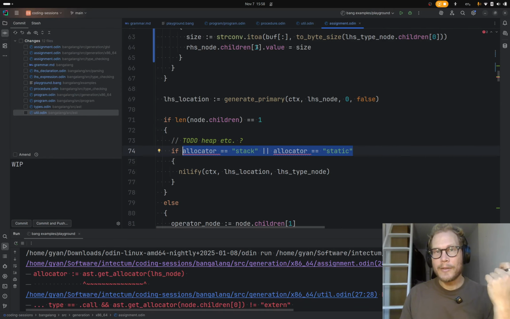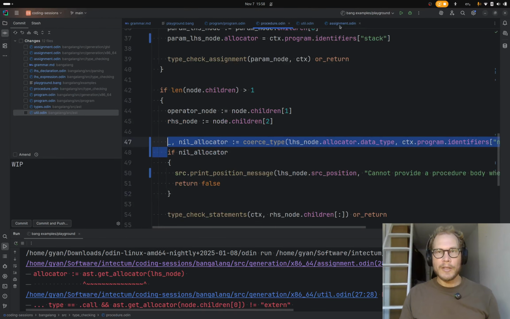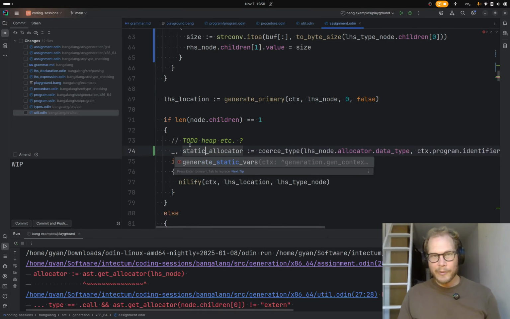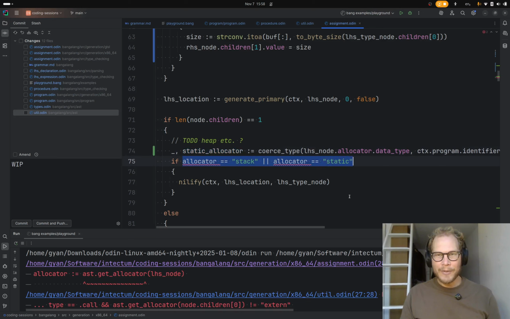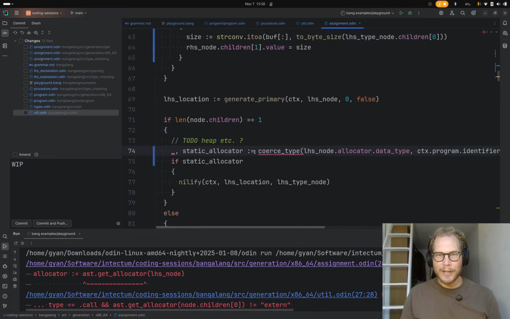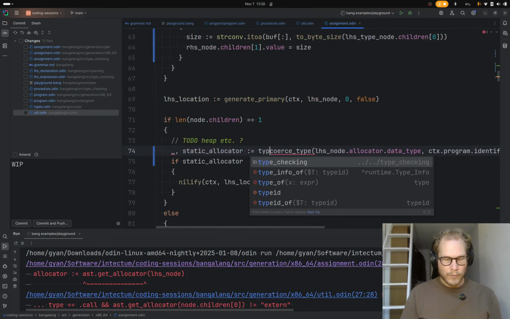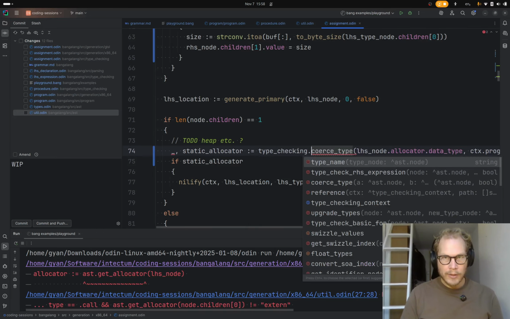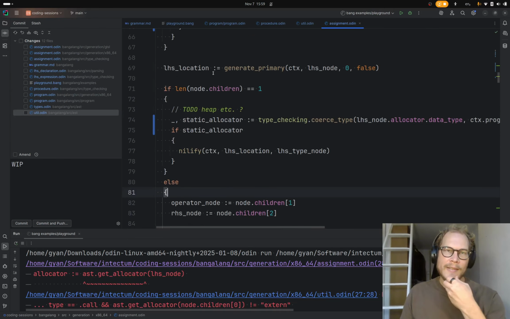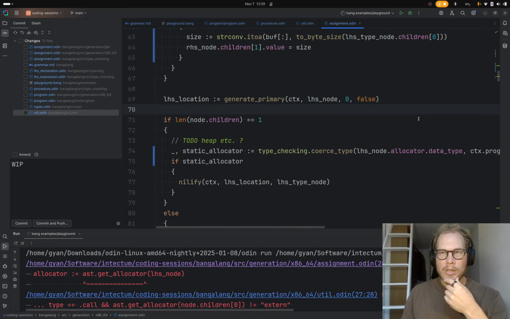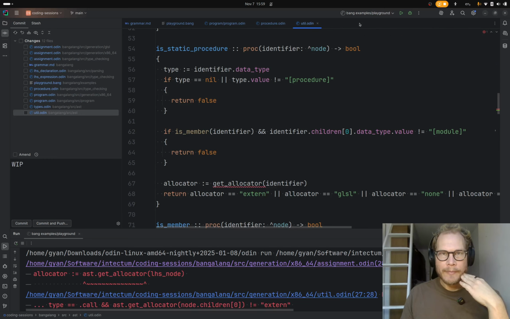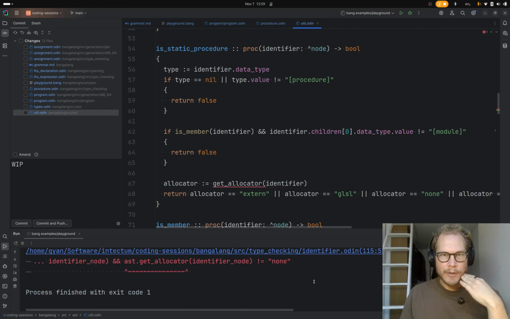Stack and static, those are the static allocators. I'm still a little bit unsure about it, because it's kind of arbitrary, I feel like, the way that I've grouped these allocators into types. But yeah, it's good enough for now. Okay, what else we got here?